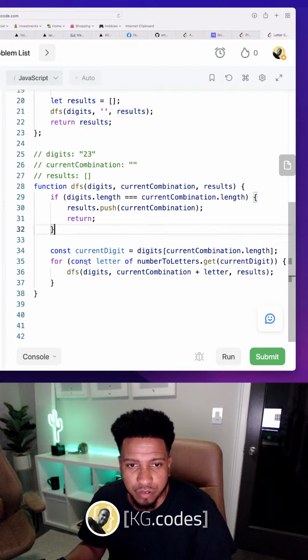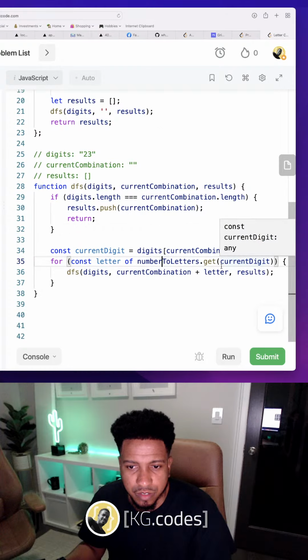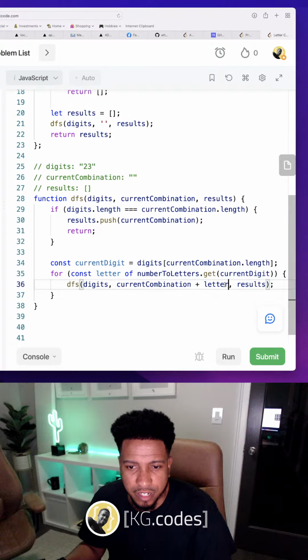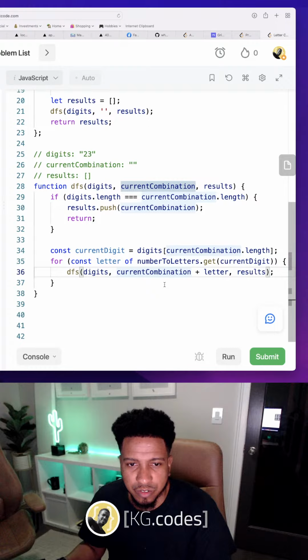What else do I want to do? Yeah, so now I want to just try this out. Yeah, this looks right. Letters of, number to letters, get current digit. And then I'm adding the letter out of my combinations to the current combination to build upon the new string. So yeah, that looks right to me.